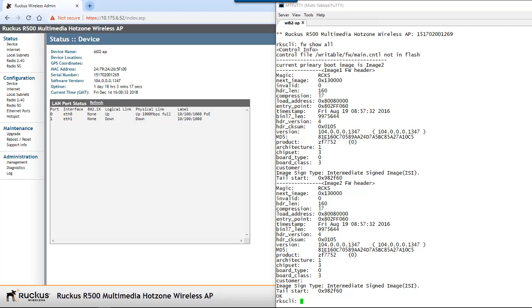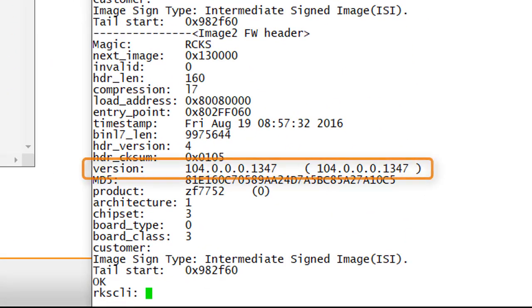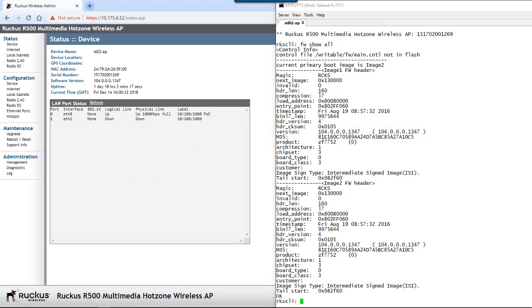And we can see that there are two different image locations. There's an image 1 and an image 2, and they can both hold different firmwares. In the case here, we booted from firmware image 2, which if we look down here, is 104.0.0.0.1347. And if we look up at image 1 as well, we have the same firmware in both of those locations. This is the current firmware that's shipping on Ruckus APs right now.